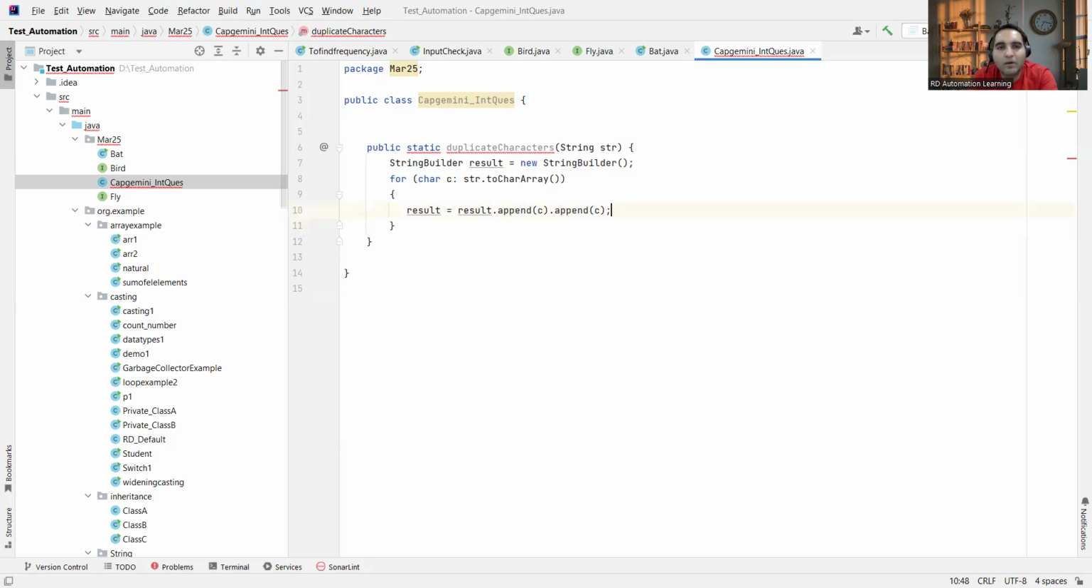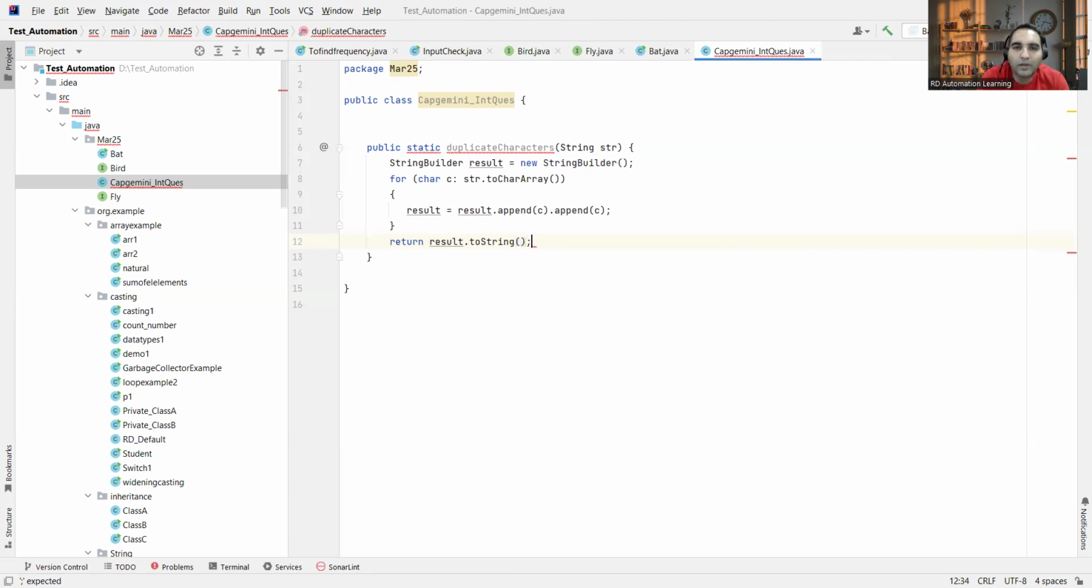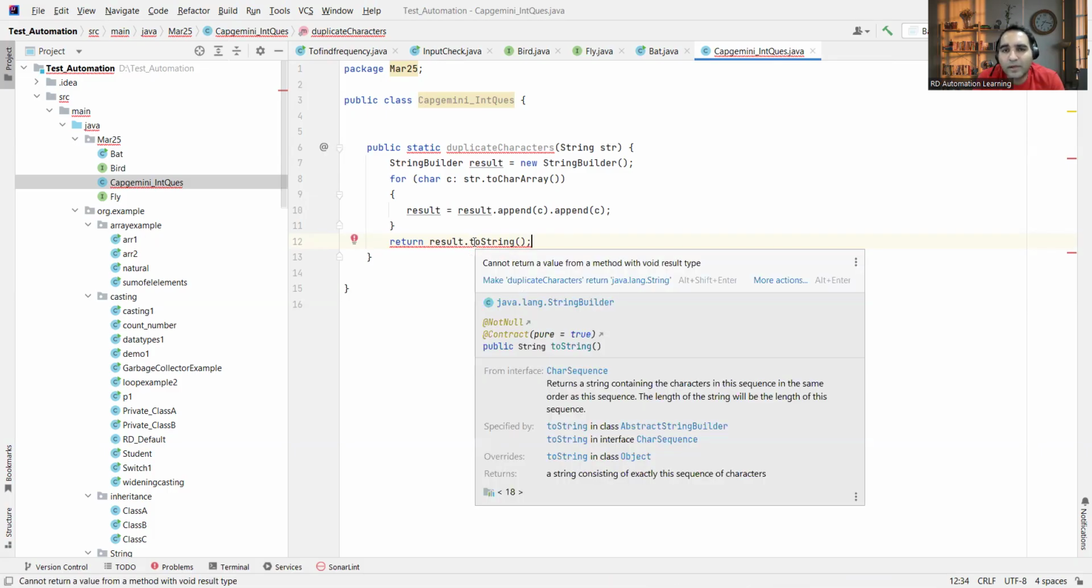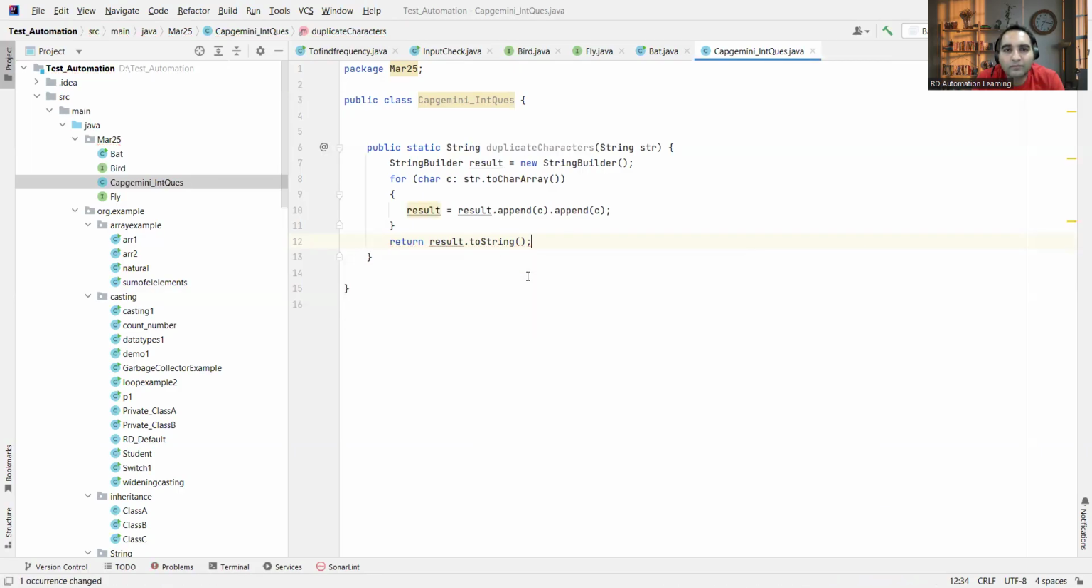So after the for loop, we will convert it back to a string, that is the purpose here. So we'll add a return statement, return result.toString(). We have to convert it back to a string. Now what is the error it is showing? Cannot return a value from a method with a void result type. So let's make it return a String. Okay, so this is your method.